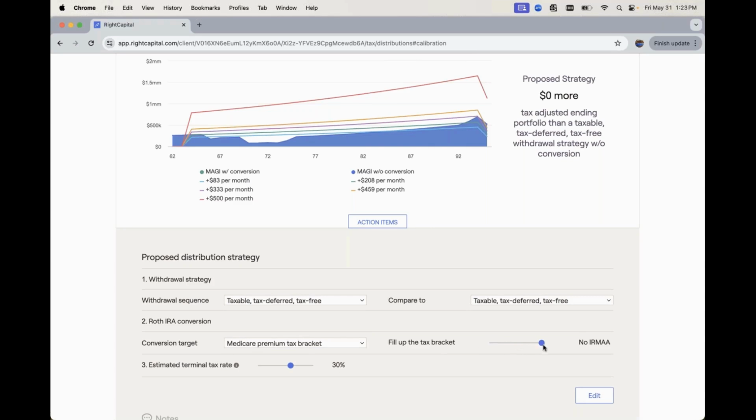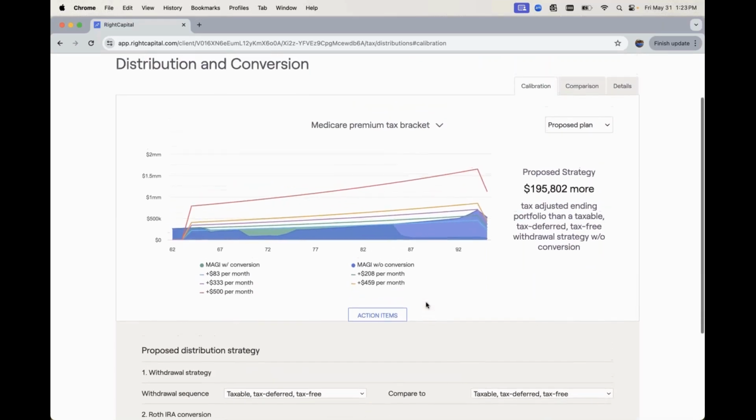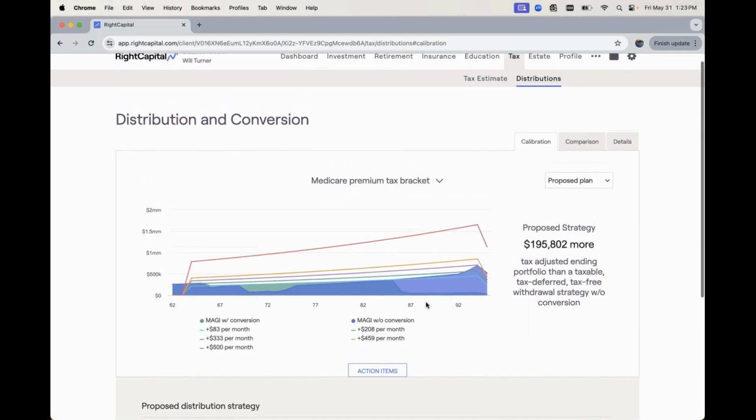And we can use this slider to indicate that we don't want to trigger IRMAA. This will still be that intelligent Roth conversion tool, but it's going to be focusing on the Medicare picture. So if that's also a concern, but we still want to do things like Roth conversions, that is available in this particular tool as well.